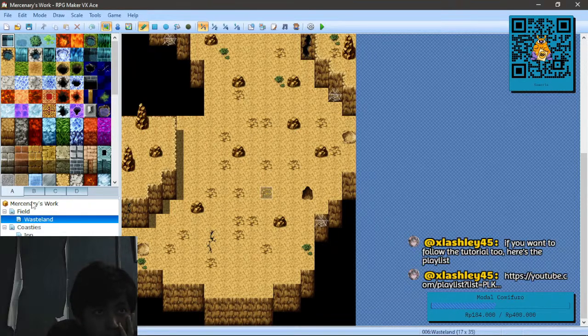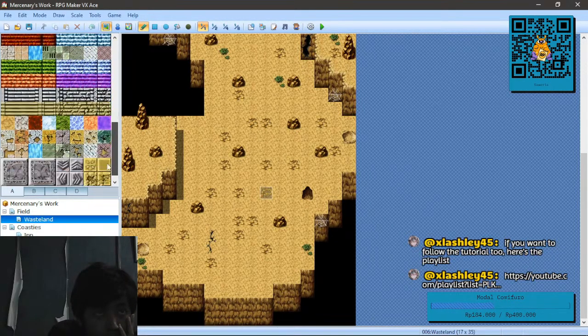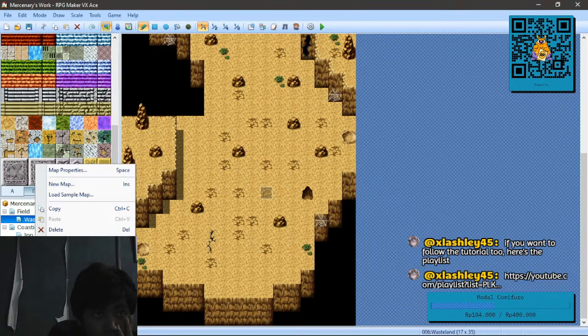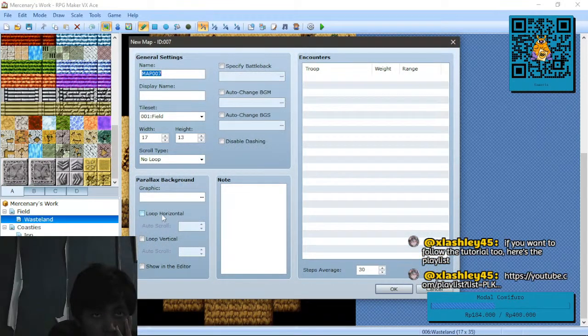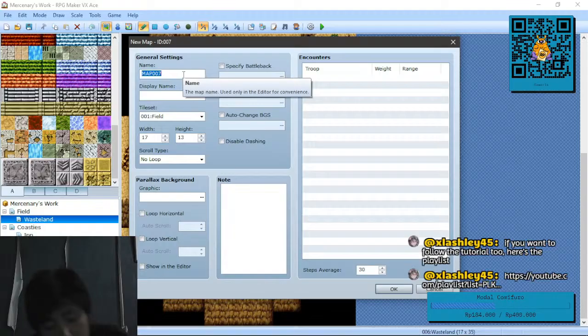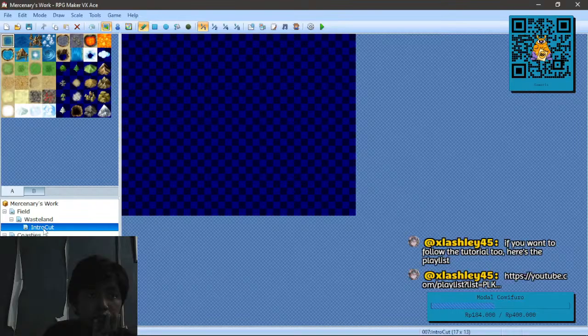The first thing you'll notice is that I have a blank map up here. If you want to create a new map, just right click the project, create a new map, use all of the defaults, default size, and name it like intro cutscene, or intro cut like I have, whatever you want, and just leave everything else alone. That's the first thing we want to do.